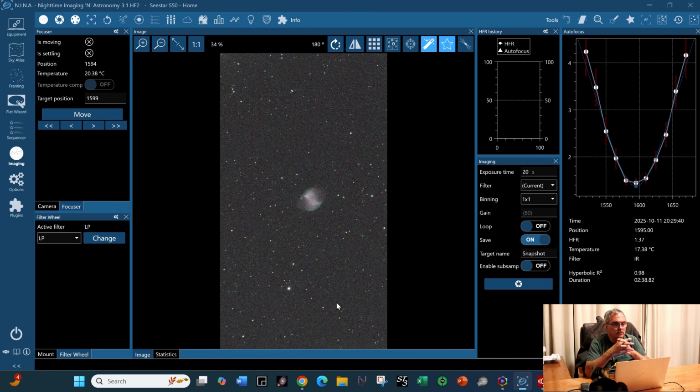So that concludes our look in this episode at the Sky Atlas, the framing page, and the imaging page. It'll get much more interesting when we start with the sequencer, which I will either do next or the 3-point polar alignment. So let me know down in the comments which you would like to see next. And as I get time, I'll work on both of them.